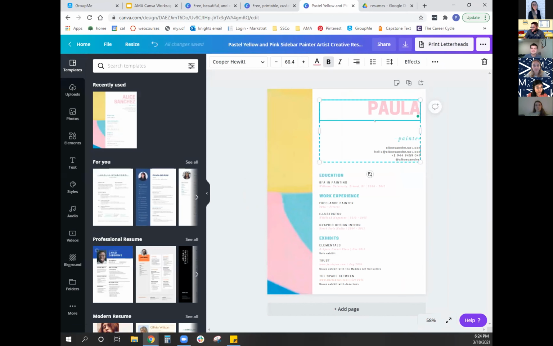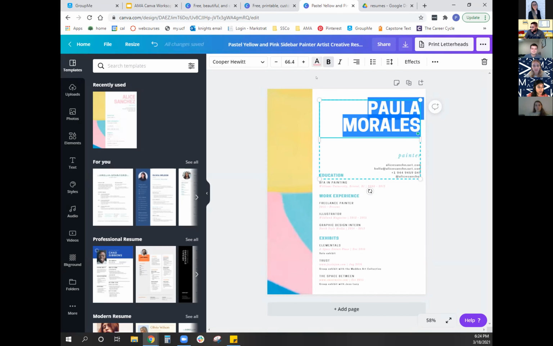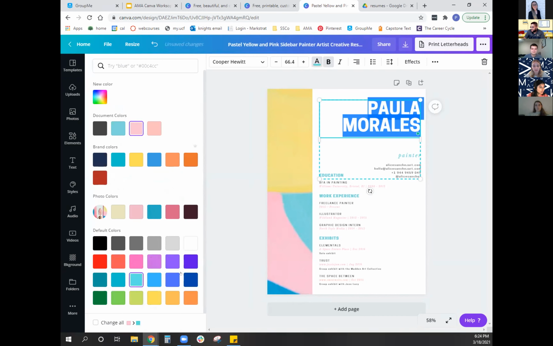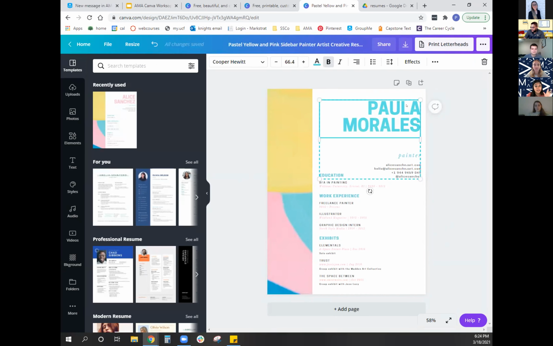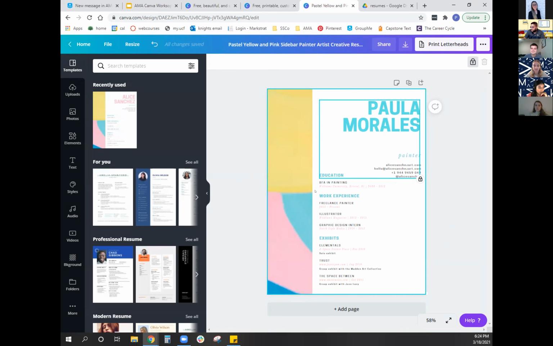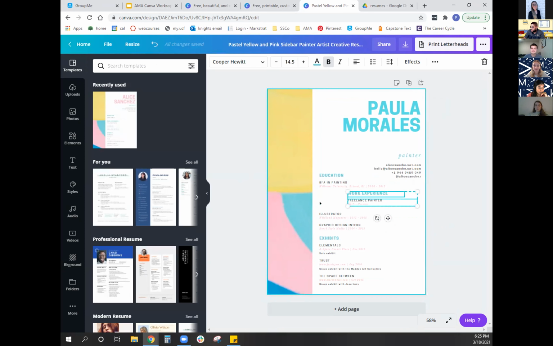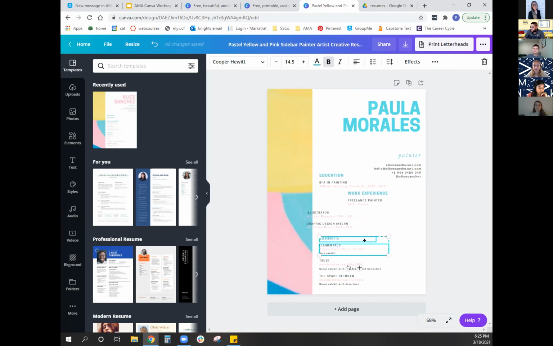So here, I'll start out with my name. And let's say I don't want this color, I'm going to change it to a blue. And it's pretty much as easy as that. And then you can go in and change the spacing as well. And hot tip, if you want to keep an element where it is and you don't want it to move, lock it, so that when you're selecting here, it won't move anymore, so that you can select everything else around it. You can shift anything to make spacing different.